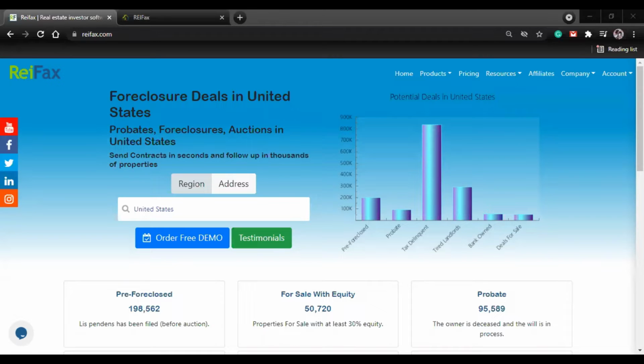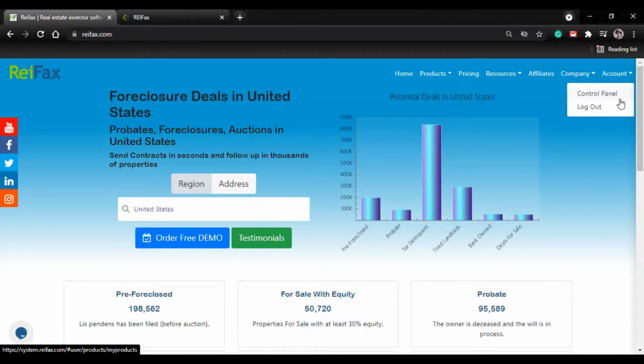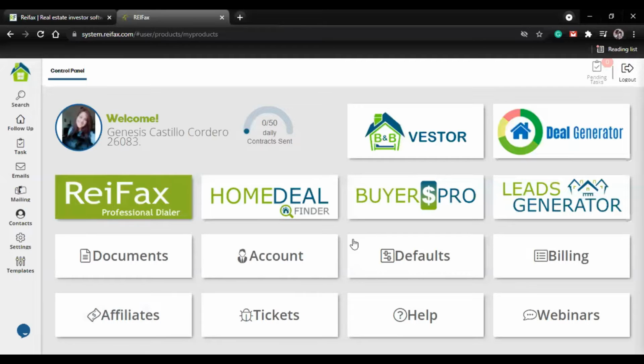We're going to talk about the follow-up system completely. The first thing we need to do is log in to our account. If you're already logged in, remember that it will take you to this page and you just have to click on Control Panel over here. Then it will take you to the Control Panel where you have all the products from your ReiFax account. In my case, I have ReiFax Professional Dialer.